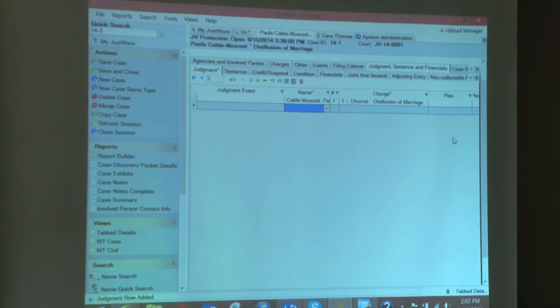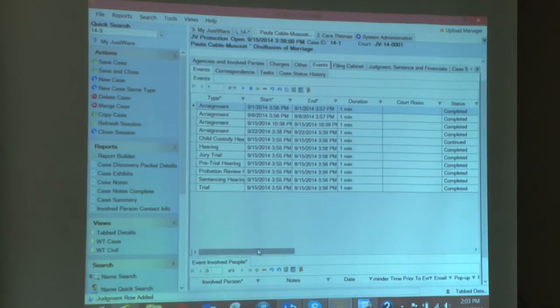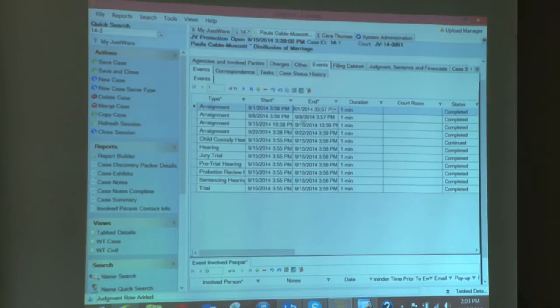Over here, on your events snap-in, there was a column called duration. Could you explain how that's populated? Because every time I've seen it in our jurisdiction, it's always been 1 minute. Well, if I went in here and changed this, it says here that, well, let me add one.